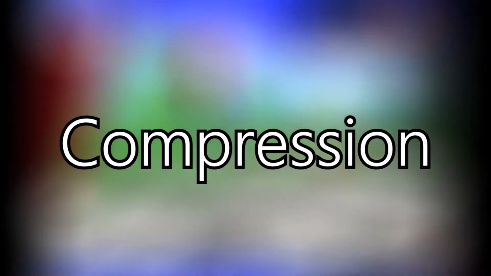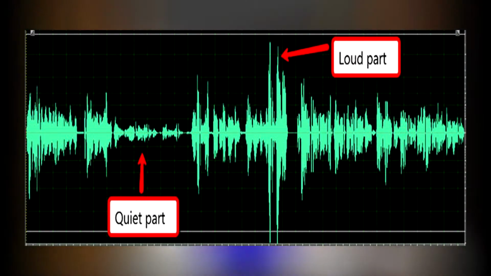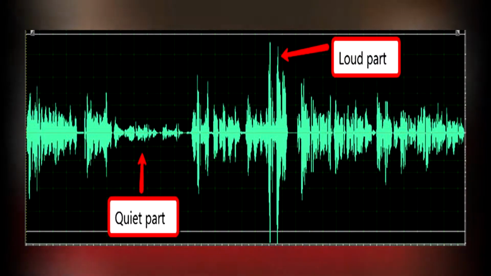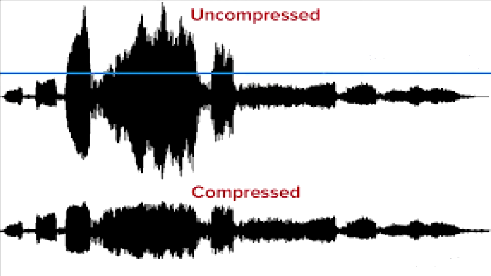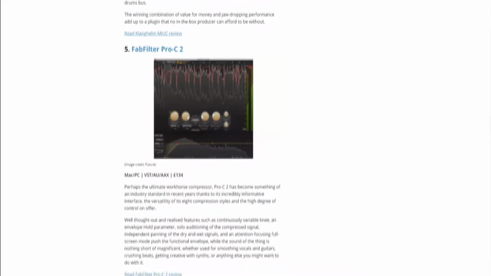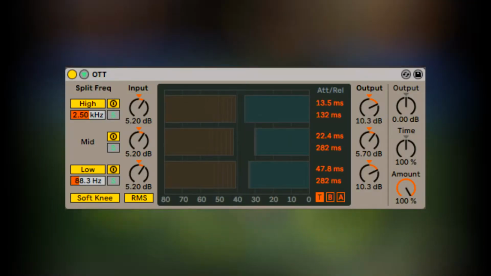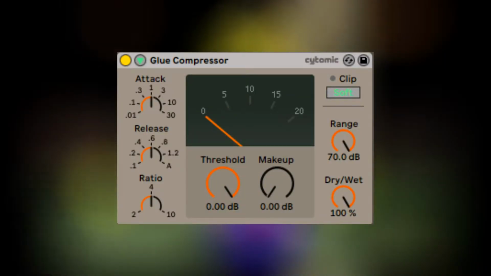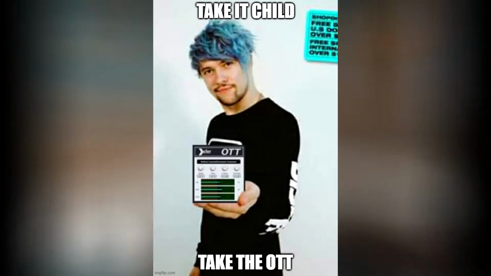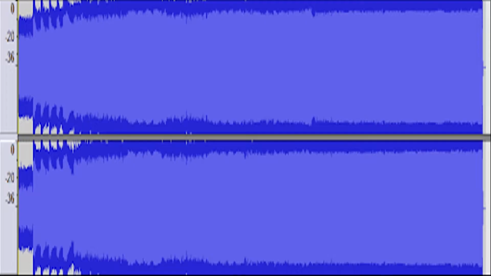Compression. If you don't know what a compressor does, in simplest terms, it takes the loudest parts of an audio signal and makes them quieter, and takes the quietest parts of an audio signal and makes them louder, basically reducing the dynamic range. There are hundreds of different compressors out there, which all have different sound algorithms. A couple of my favorites are OTT and the Ableton stock glue compressor. OTT has become a giant meme within music producers for literally translating to over-the-top compression, but it is actually a really great tool to have, as it can make really dull sounds sound more detailed and alive.